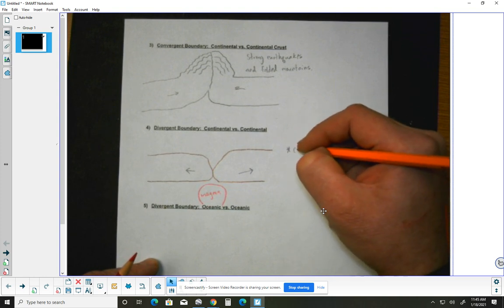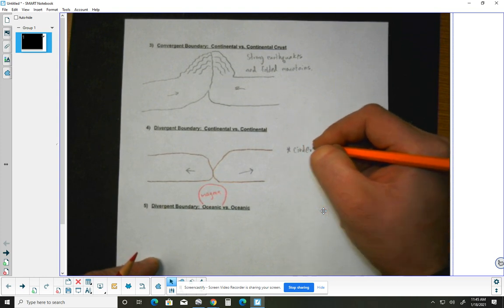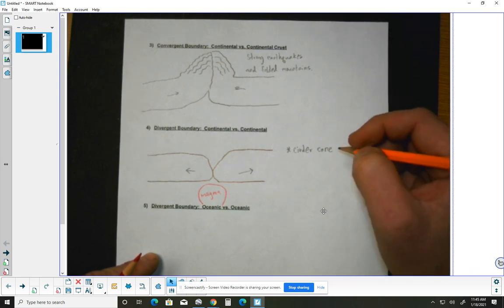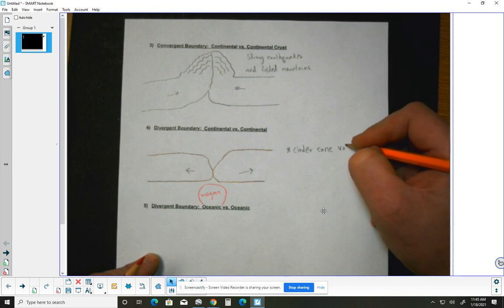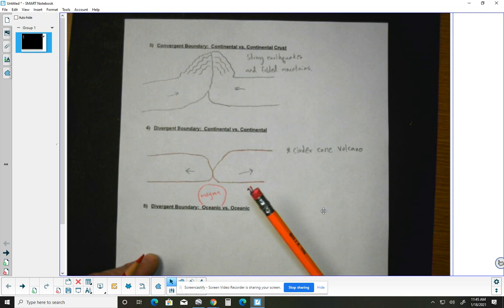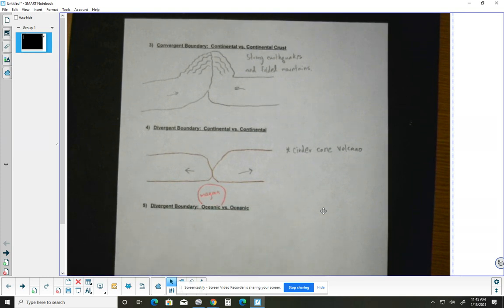A cinder cone looks like a giant pile of cat litter that you've scattered. They have a really large crater at the top. They're not held together with any lava really to speak of, because the volcano is just going to spit out little chunks that will just scatter down. So we would maybe see some cinder cone volcanoes.